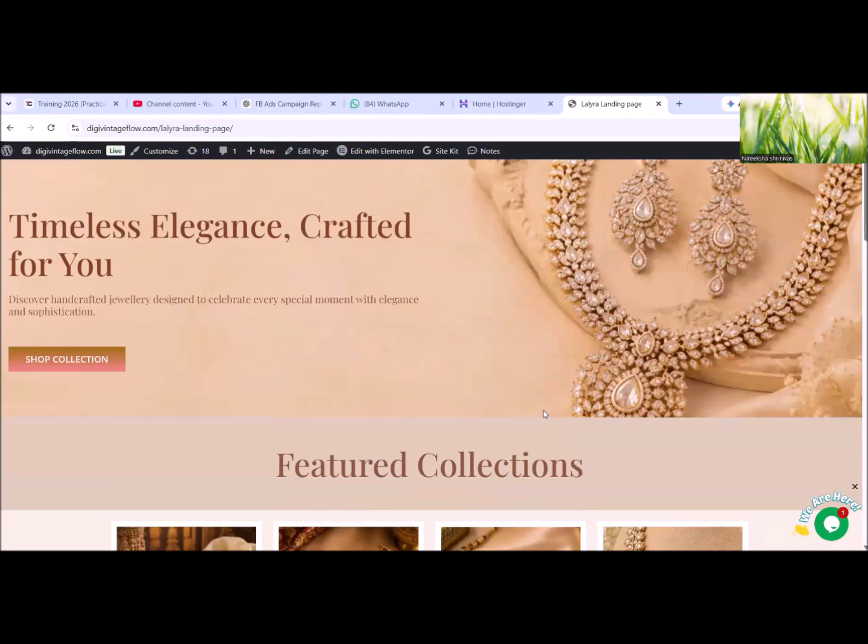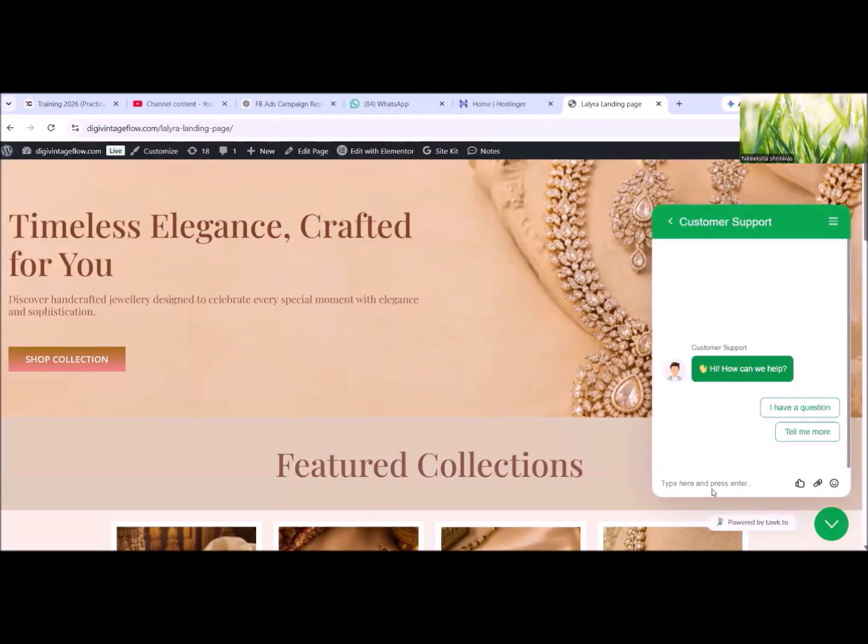Next, I will check whether the Tawk.to live chat plugin is working correctly. See, the chat widget here is visible on this website, allowing visitors to contact the business instantly and improving the customer support.